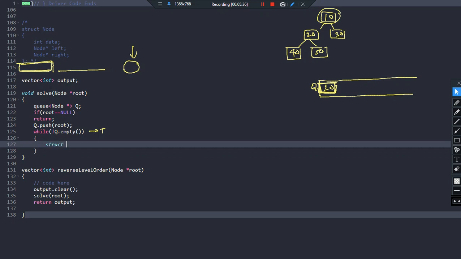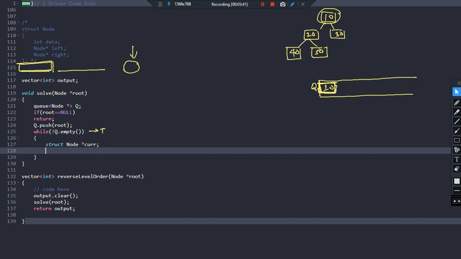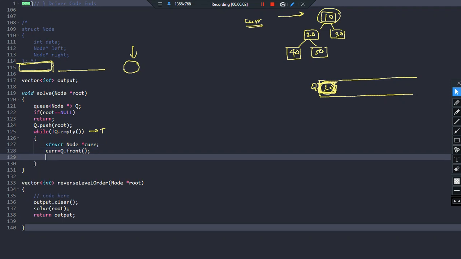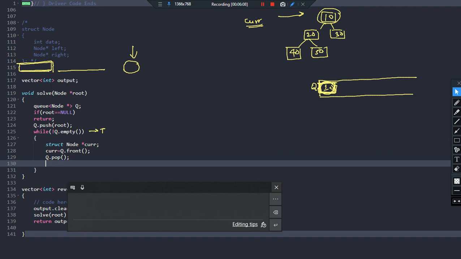What will I do? Basically, we declare a pointer struct node star current, and this current will point to that particular node that I am going to pop. So current is equal to queue.front. The address of this node is the address of 10, and current will point to that node. Done. And then once I have stored that address, now I can simply pop it, queue.pop. Fine. Current is pointing to this node, right?